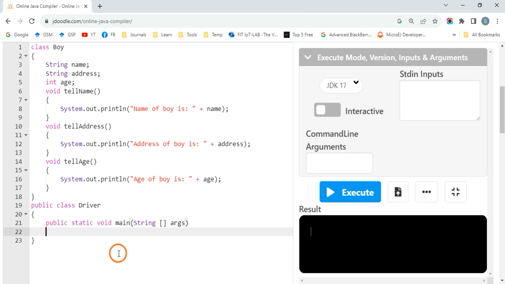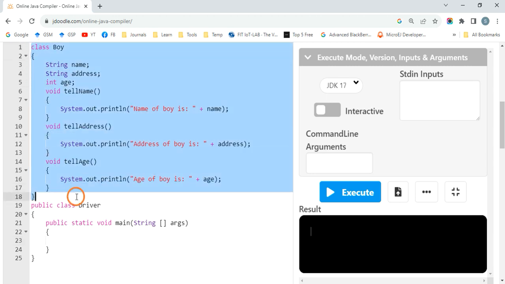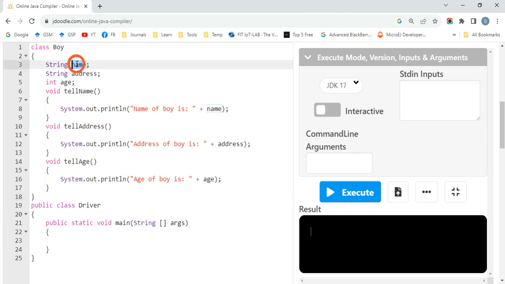Now what are we going to do inside this main method? I want to use this class. How to use this? I mean, using means how to access these things: name, address, age, tellName, tellAddress, and tellAge. How do you access these things? By creating an object for the class boy. So let's create the object. Class name is boy. Next, object reference, obj equal to new, again class name, parenthesis, semicolon.